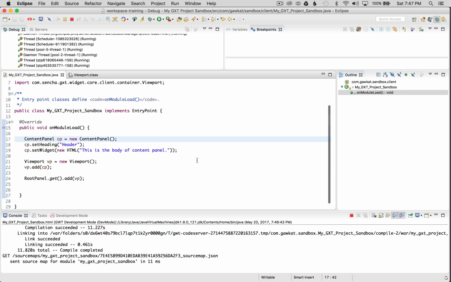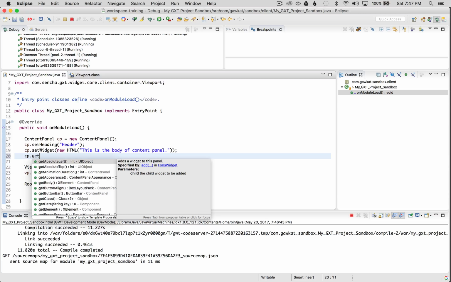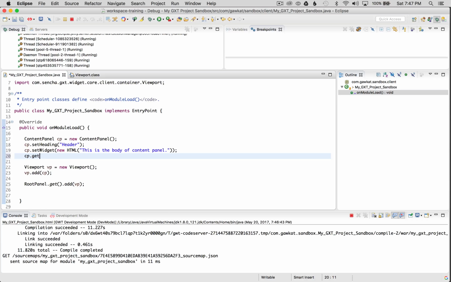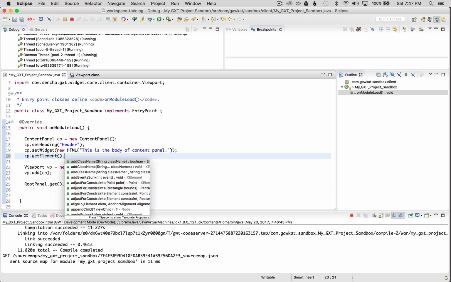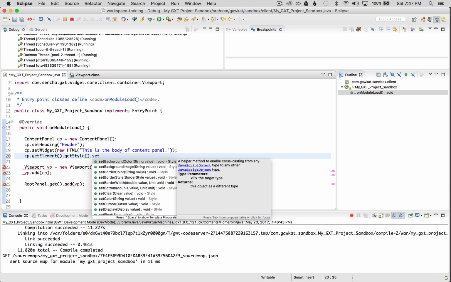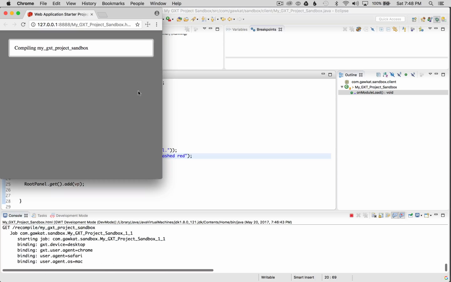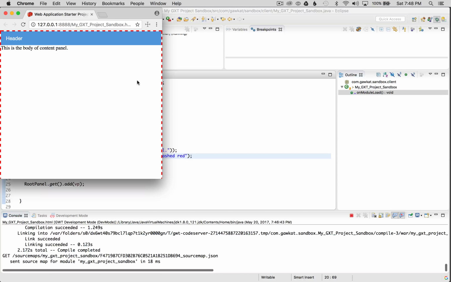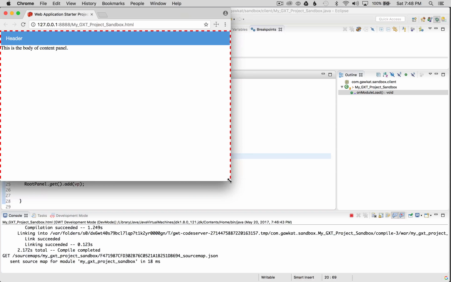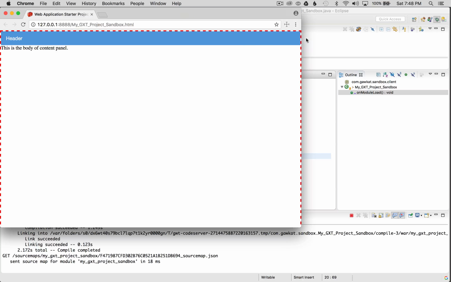So let me add a border just to see what happens here. Let's go cp.getElement().getStyle().setProperty, and here I'm going to go border, and what I want to provide for the border attributes is, let's say 3px so we can see it, and let's do red dashed red. Okay, so let's reload it. Okay, there we go. And you can see the border around it. So if I resize it, you can see the viewport resizes the content panel.